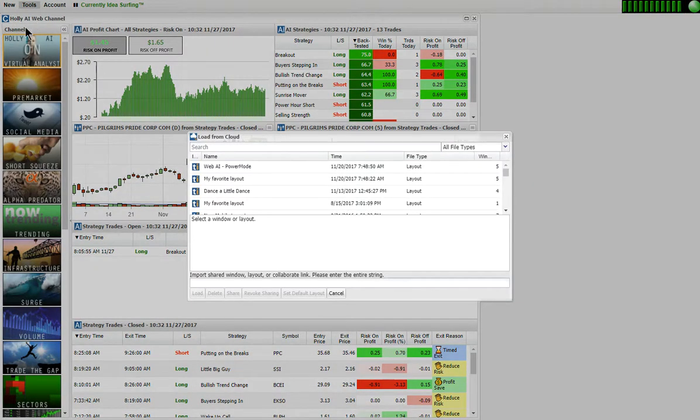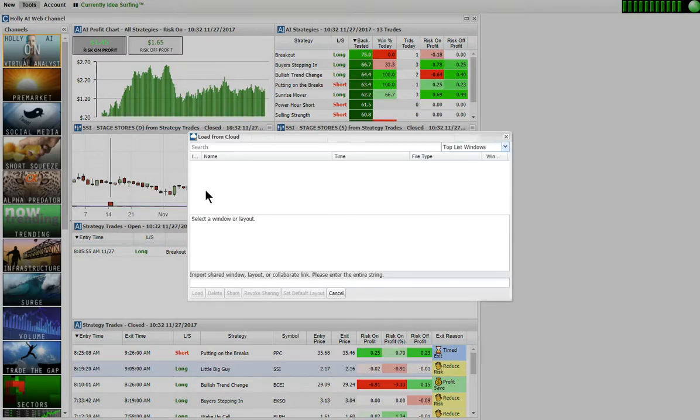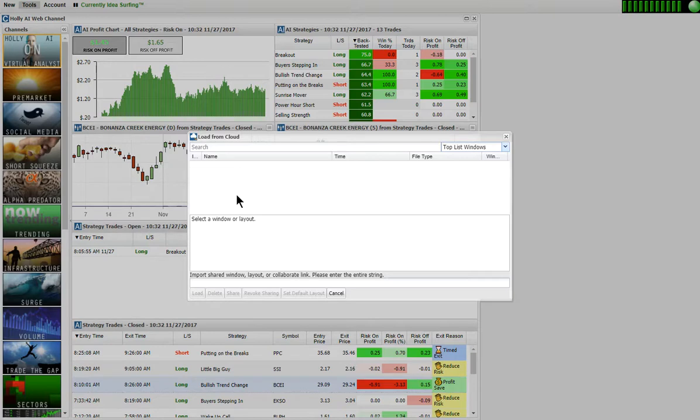For people that are already Trade Ideas subscribers, you guys know that we store all the information in the cloud. We've kind of had this longer than a lot of people have had the cloud. So it's looking at my top list, and I didn't save any for this account, of course. That's why it's doing that.